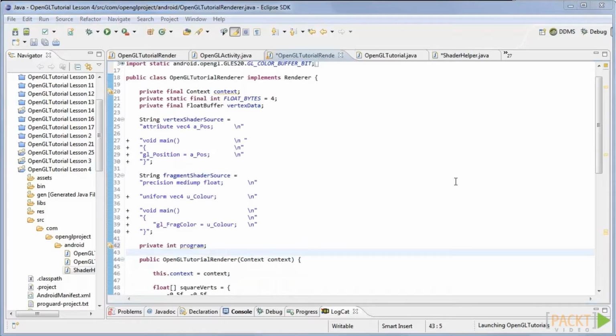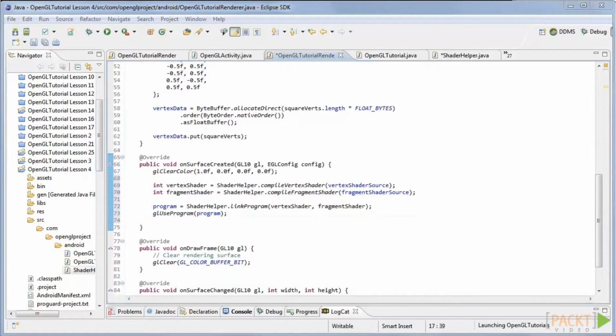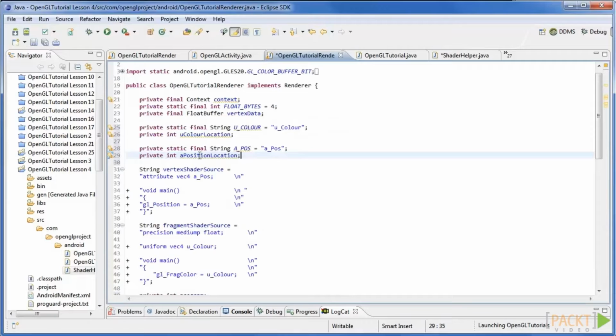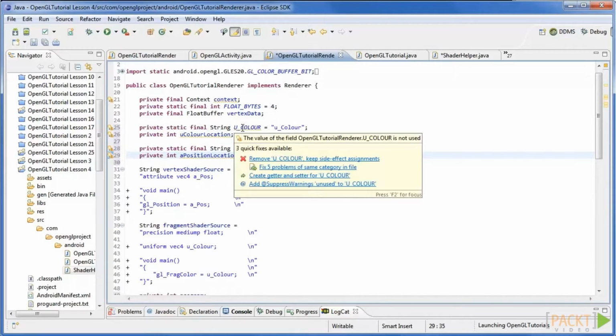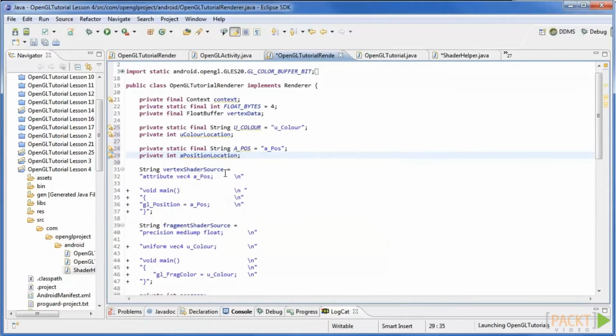Finally, we add a new private int called program to our renderer. Then in the onSurfaceCreated function, we link the program and then use it. Our next step is to assign our uniform and attribute locations so that the correct data can be passed to our shaders. First, we will add 2 attributes for the color location. One string that is the name of our uniform in our fragment shader and an int that will hold the location. We will also add another 2 attributes, this time for the position.